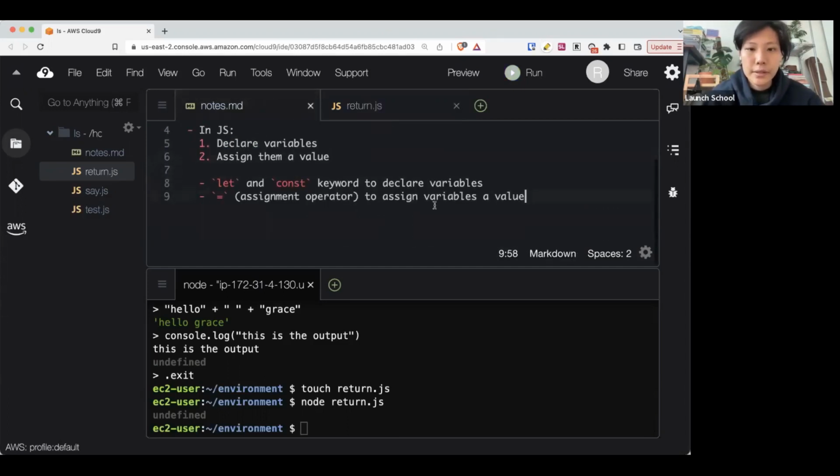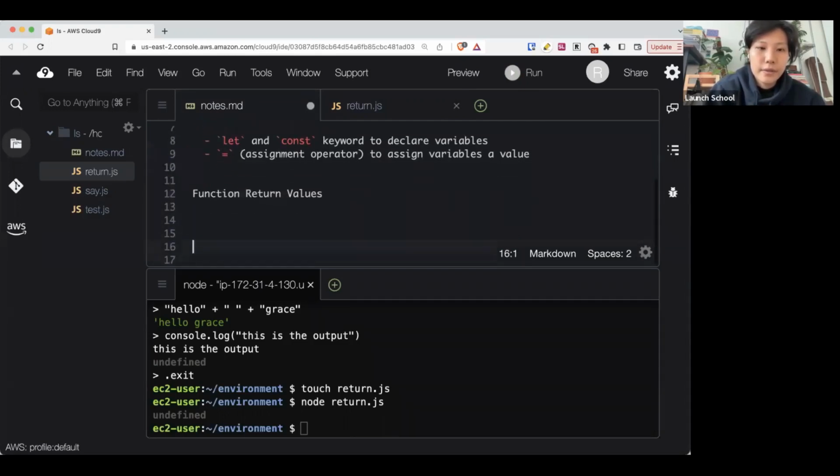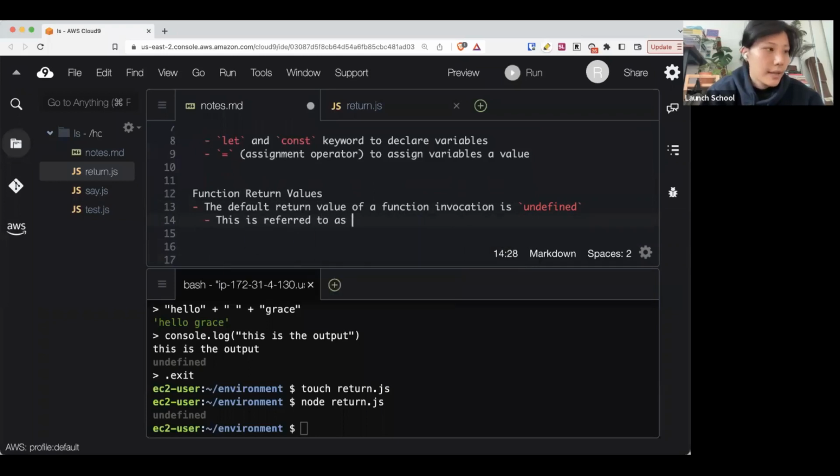Let's write that down. Function return values. The default return value of a function invocation is undefined, right? This is referred to as the implicit return value of a function call. Okay.